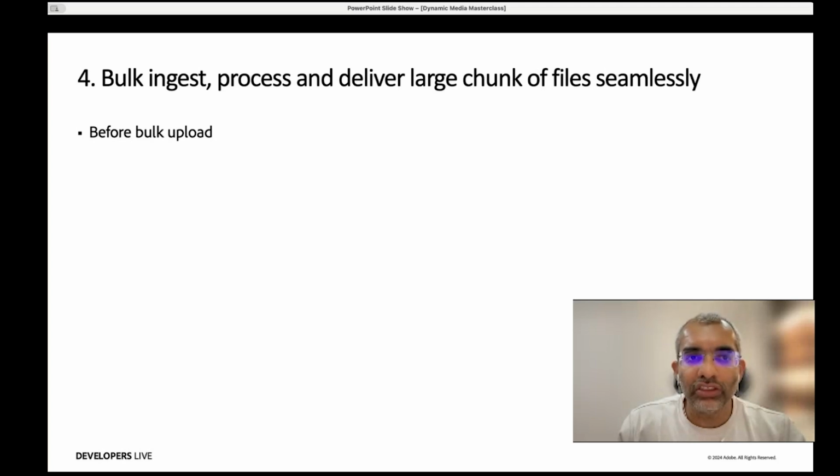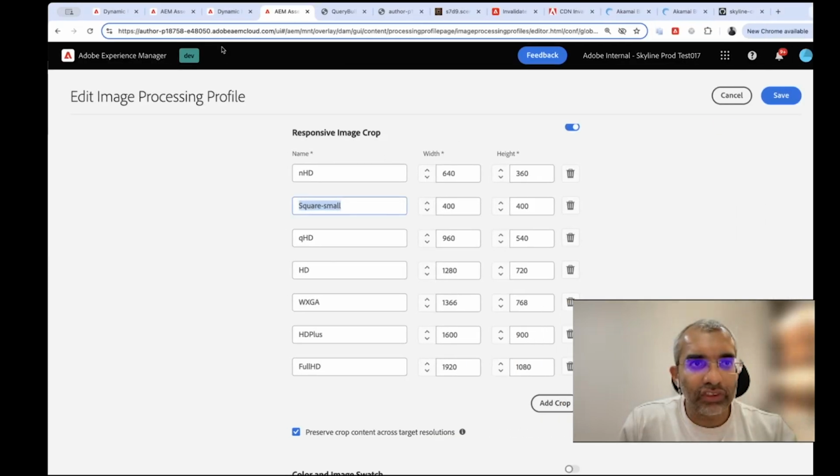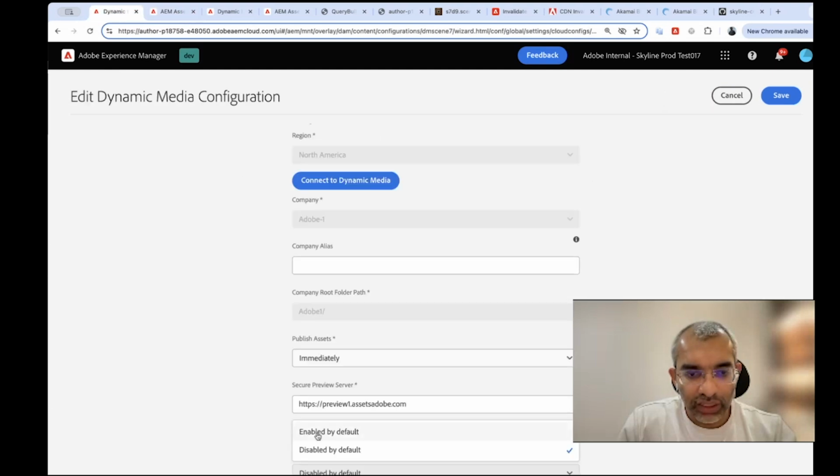So use this knowledge to have them in separate folder trees, and then use the selective sync feature in dynamic media to sync only folders which are meant for delivery. This will lead to an overall better processing time and a better time to market. In the cloud configuration wizard, there's a small checkbox which says whether we want to sync all content to dynamic media or not. One can uncheck this box and enable selective sync, and also set the default mode to be sync or disable, thereby syncing all content by default or disabling the sync by default.